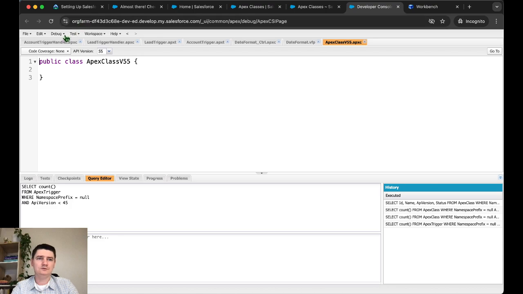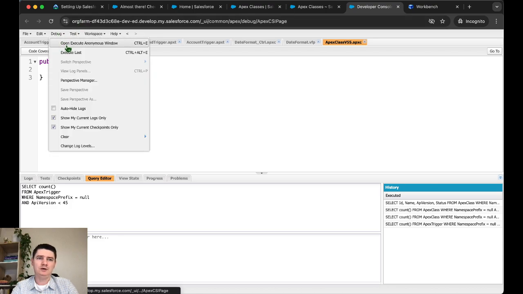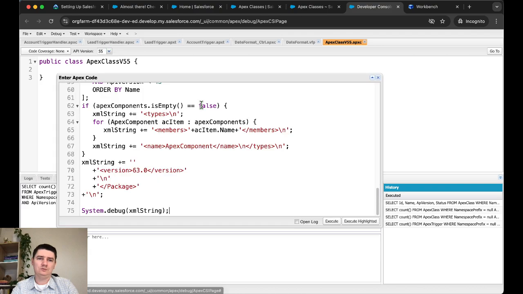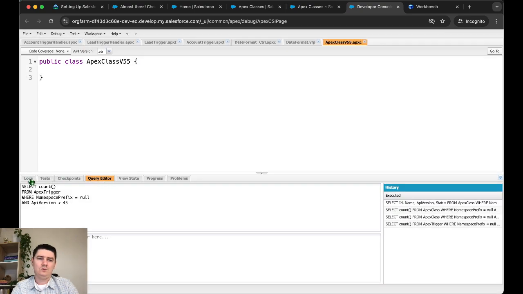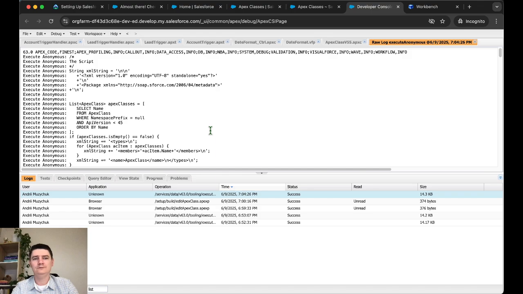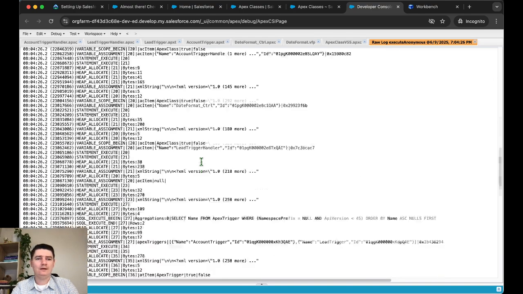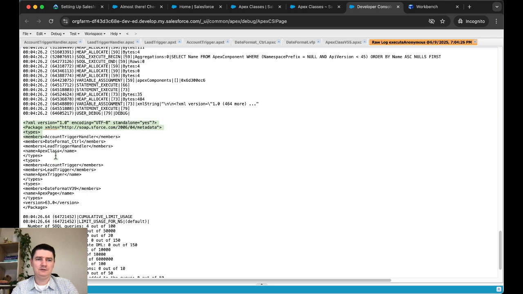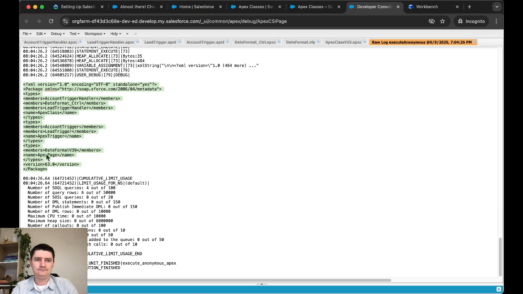This is where we use the developer console. In the developer console, you go to Debug, open the Execute Anonymous window, paste the code, and execute, removing the Open Log checkbox. Once you have executed it, you right click and open raw log, and here is your XML file. It will be in the output, almost at the bottom. You copy the code.